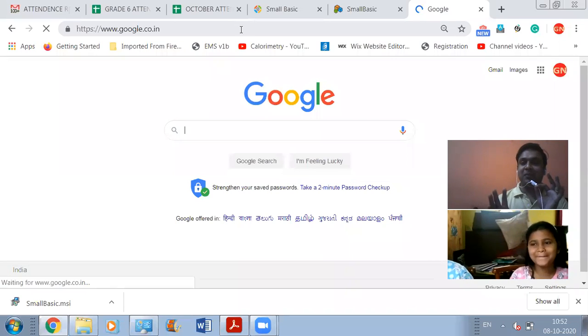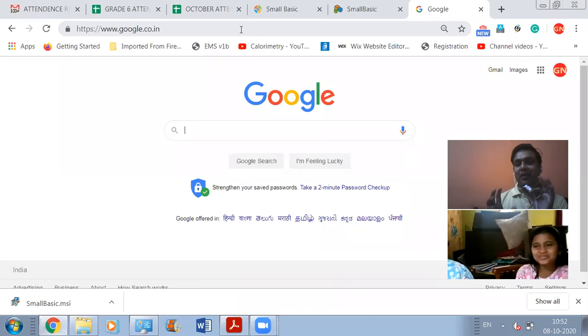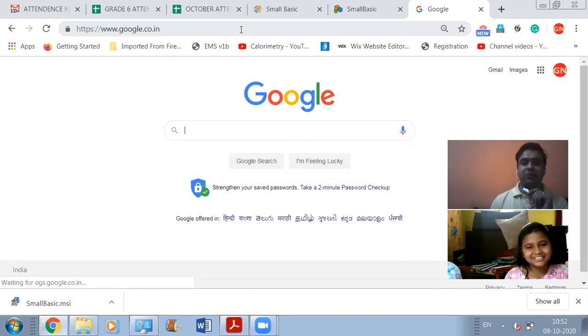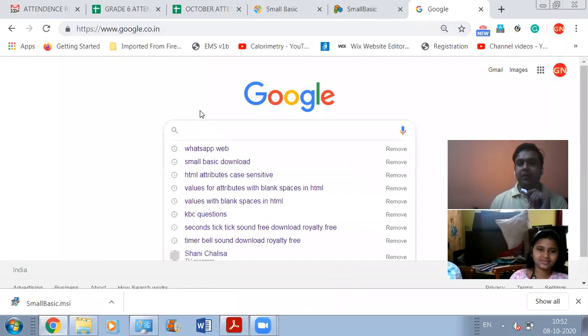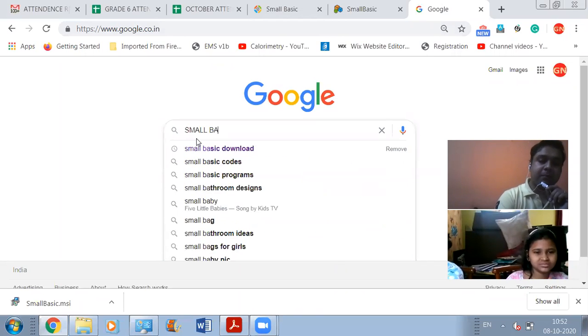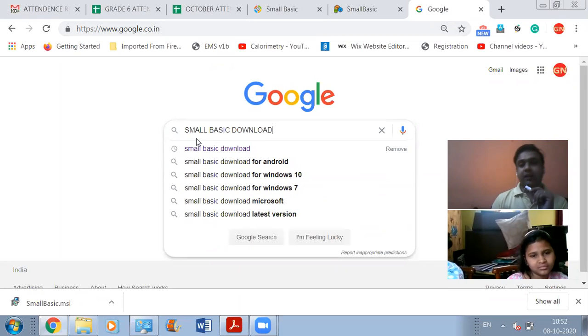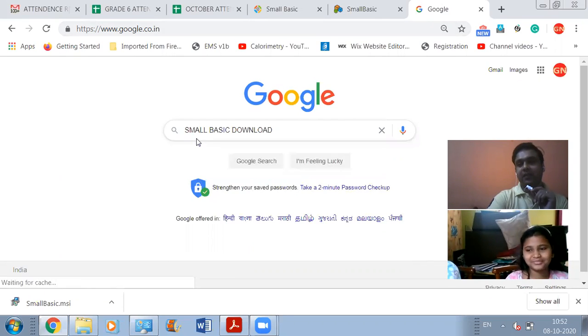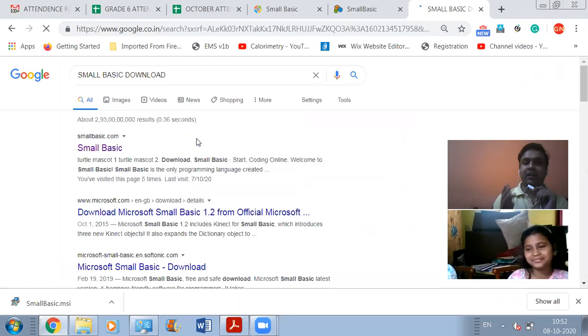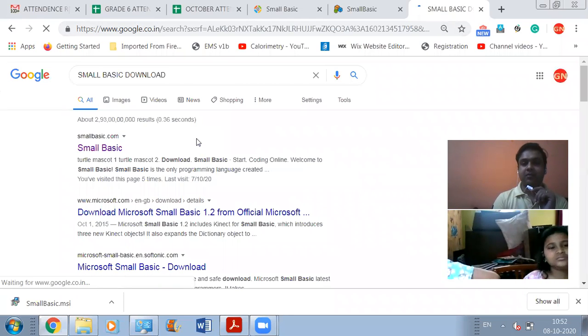So this is the first page that you're going to see when you access Google on your web browser. Now here in the search bar, you have to type small basic download. Okay. You have to type this in the search bar of Google Baba, and then press enter. When you press enter, automatically this is a page you're going to come across.